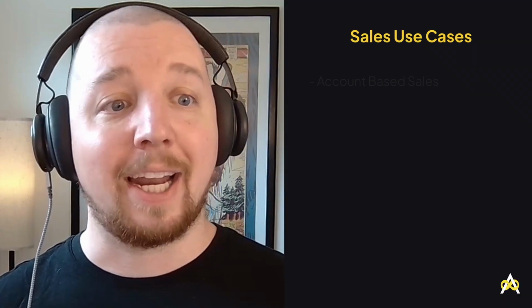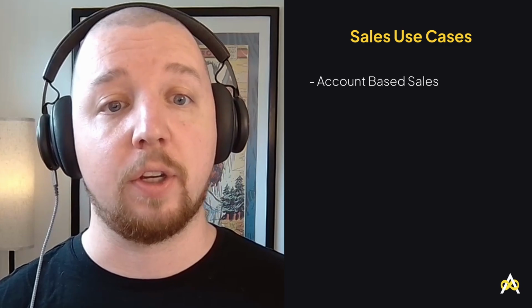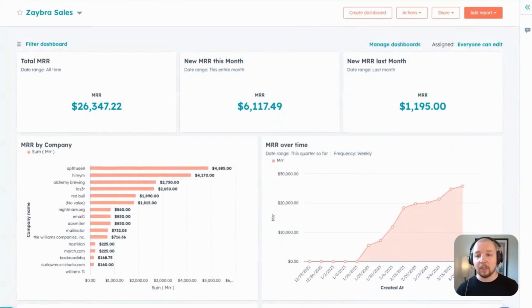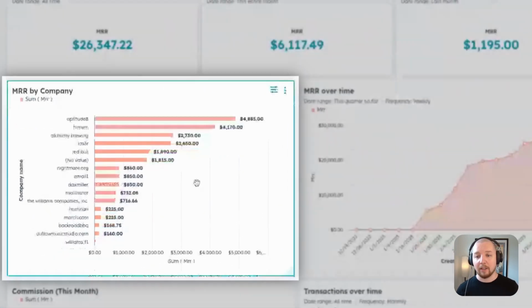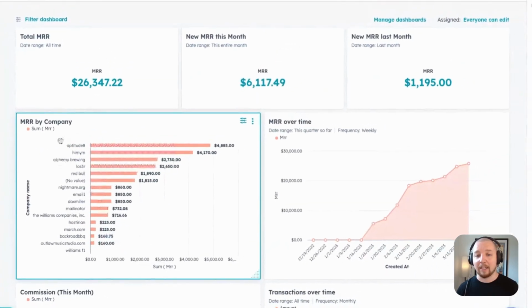The first way we're going to look at is account-based sales. By viewing payment data at the account level, such as with a report on MRR by company, sales teams can see penetration into their target accounts. So you can see that here, we've got our list of target accounts, and then we can see how much MRR is at each of those accounts.